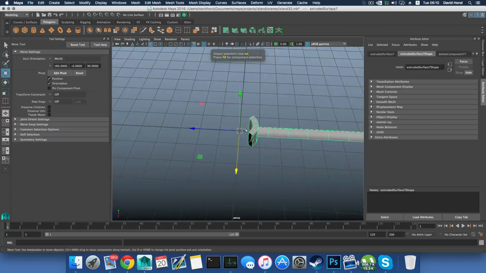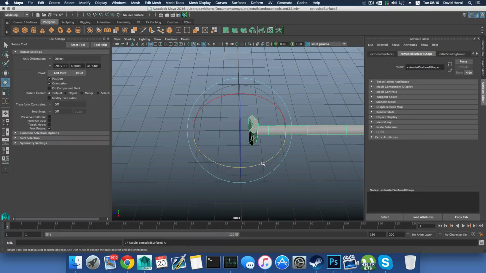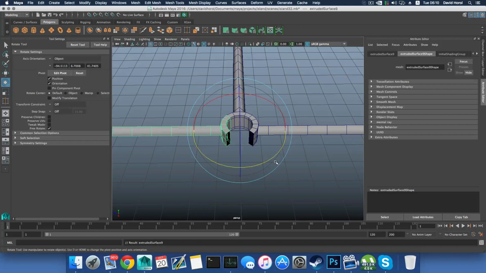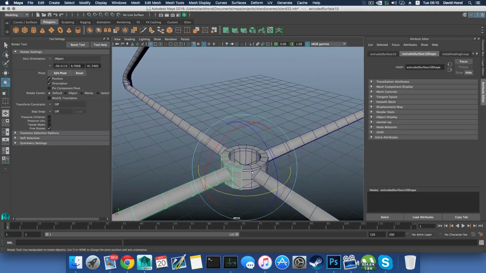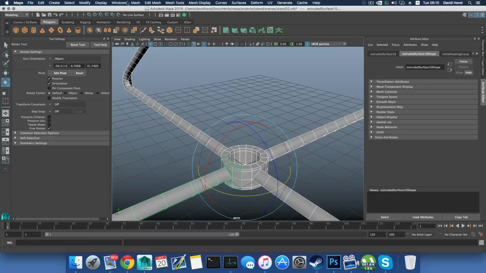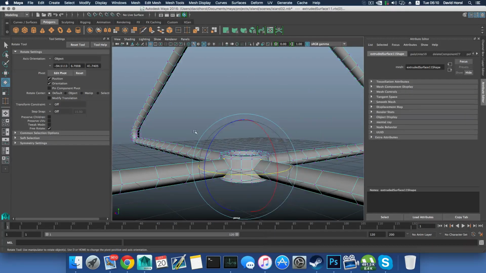This is the center. It's still on the center, so I can Control D, duplicate this, switch to rotation, hold down the J key, and rotate this into this position. Control D, Shift D to do the same here. So we have all of them ready.